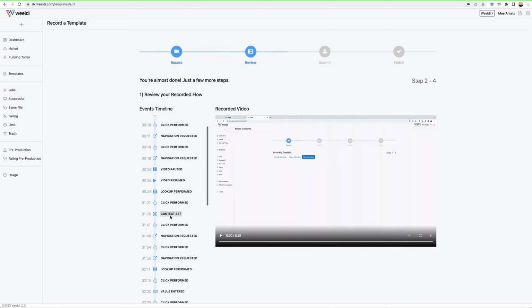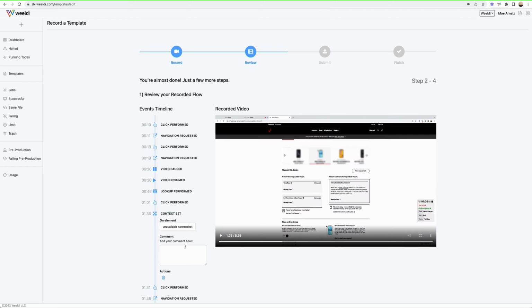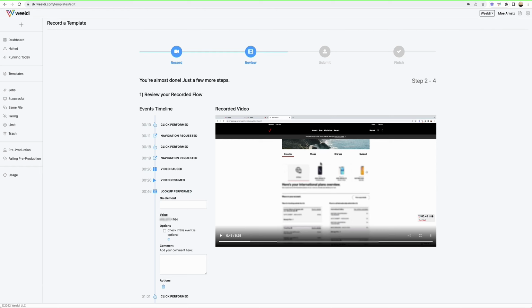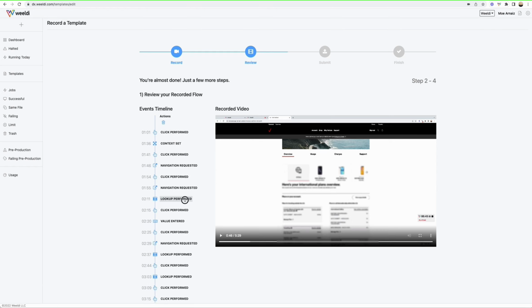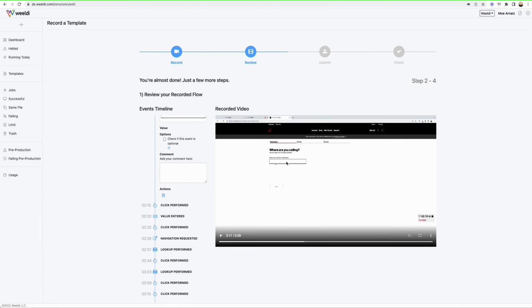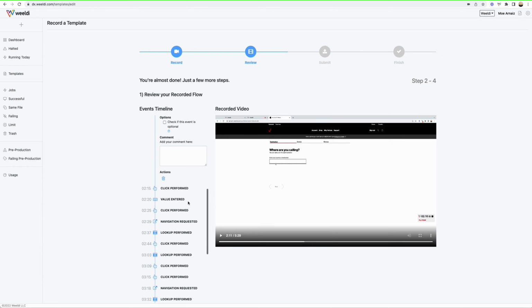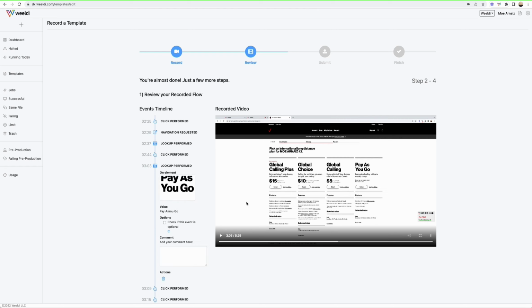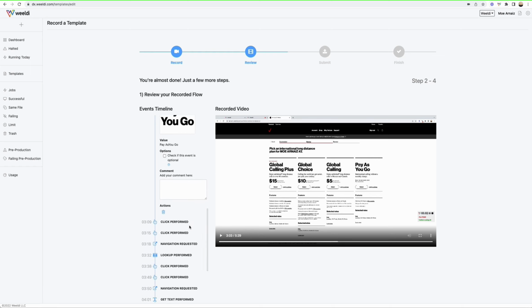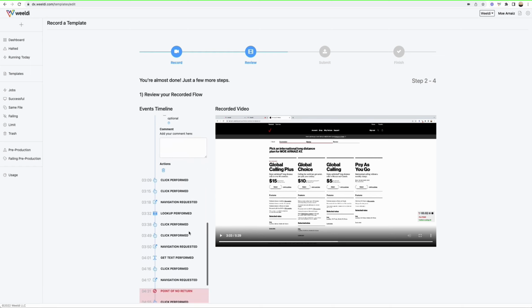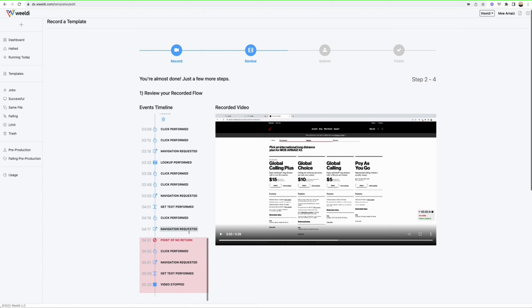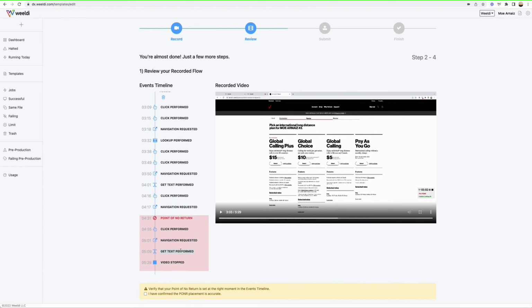And you'll see there's different things in here like the context that we set. We did a lookup on this phone number, and we also did a lookup for the country that we are going to be entering. We did a lookup again when we clicked the plan. So you see the plan, pay as you go, became a lookup. So ultimately you'll want to go through these and confirm that each of your steps match what you wanted to do. And then finally, we get to our point of no return.